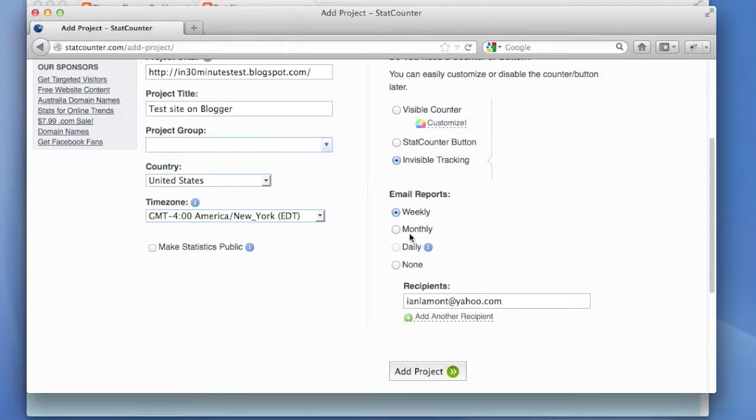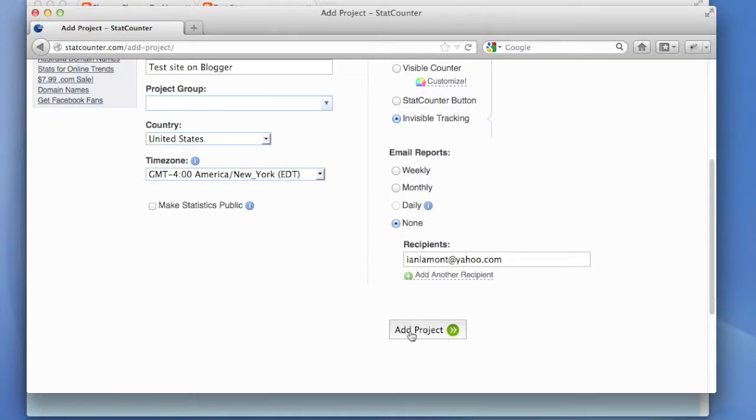By default, it emails you reports every week, and this is using the address where I registered my Statcounter account. If you want to, you can have a daily report or weekly report or monthly report, or you can have nothing. And I usually do nothing because I have enough email. And click Add Project. We're not done yet.